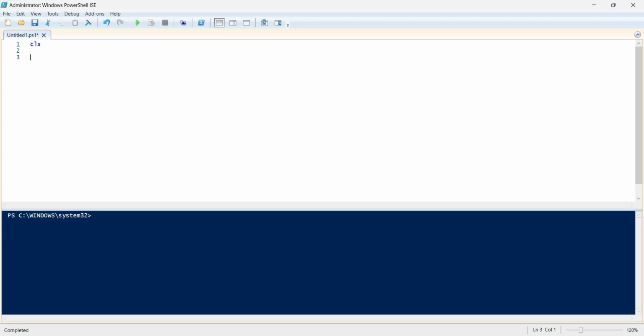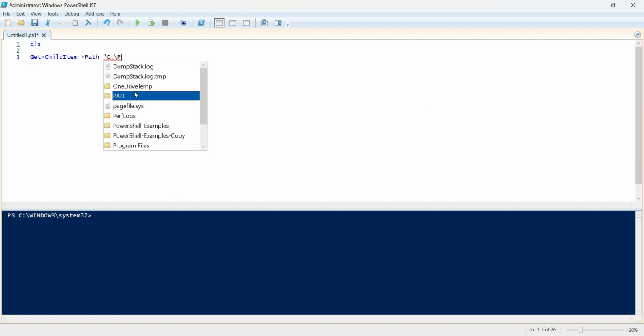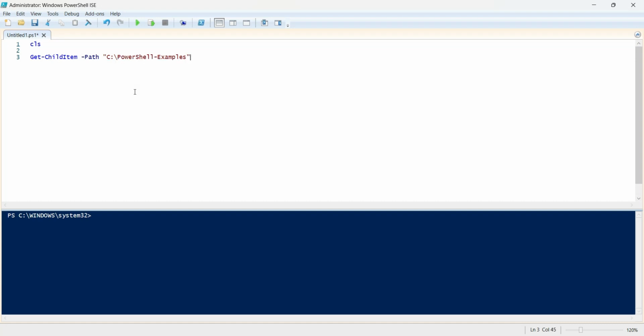Okay, let's go back to PowerShell and see how we can get the overall size of the folder. First we will retrieve Get-ChildItem. We'll supply the path. The path is PowerShell examples, and we will use something called Measure-Object. Now, what do we want to measure? We want to measure the length. Length is the total size, so we'll say Length.